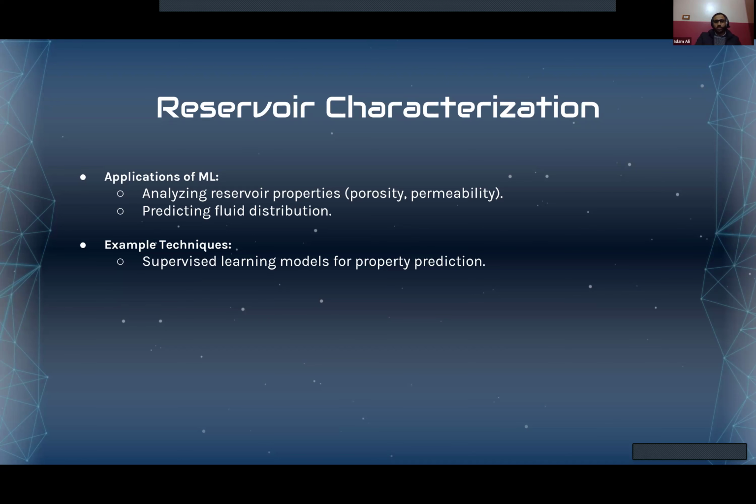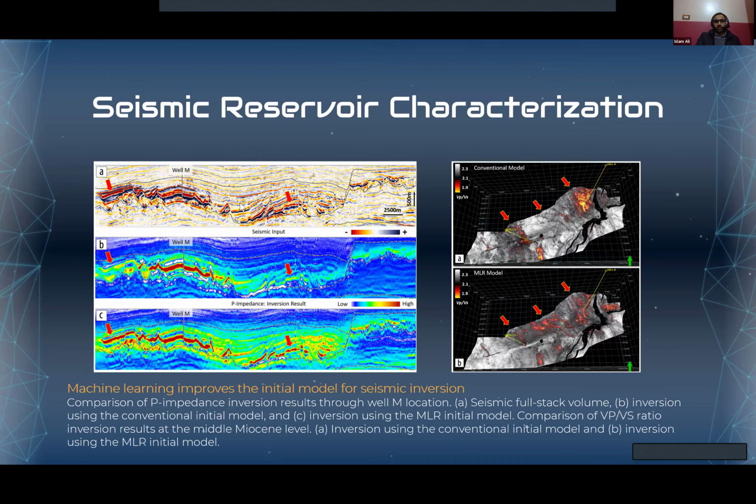We can use it to enhance the inversion process, and this is a comparison between one of the inversions that is done in a conventional way in the middle, and then the lower one is an inversion that is done with the help of machine learning. And you can see in the maps the reservoirs, the channels in the middle, appear very clear in the machine learning supported inversion, unlike the upper one, where you missed the reservoirs in the middle completely.